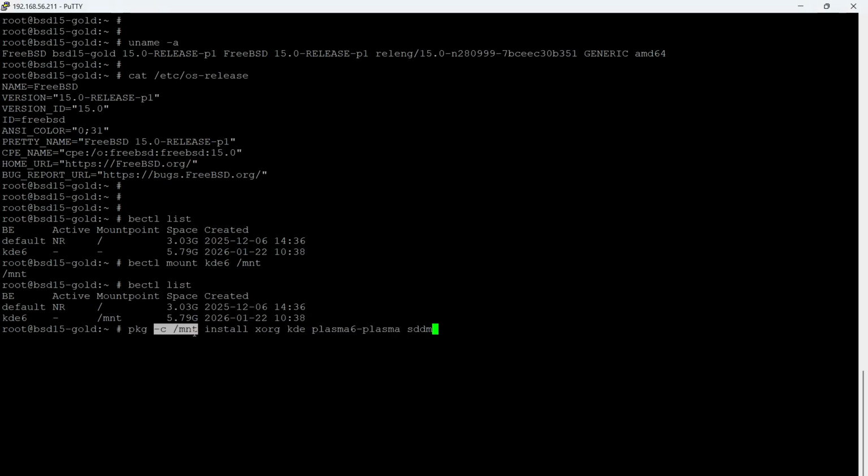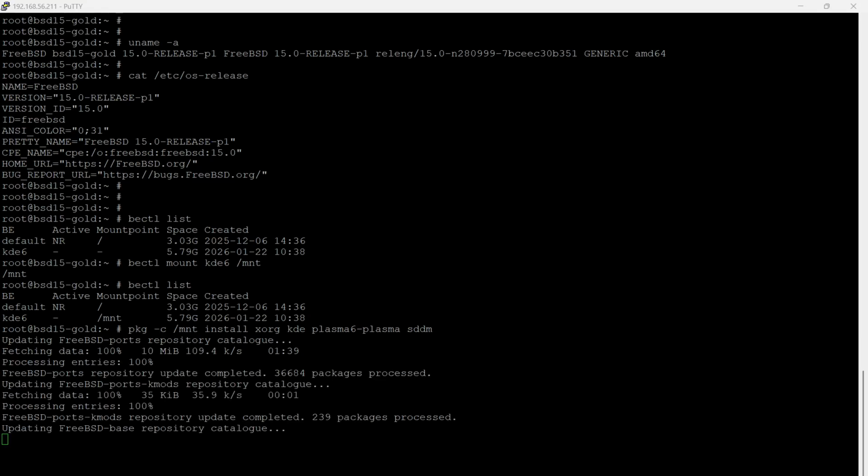So let me install some packages. It will take a couple of seconds. Since I already installed this package, most probably it will skip this part. Let me try this one. Now it is fetching the data. You can see it is processing this package.